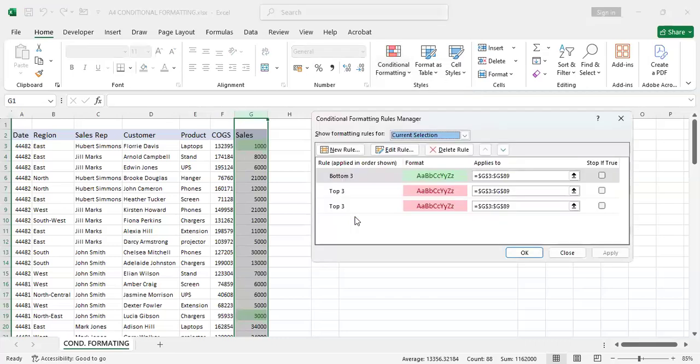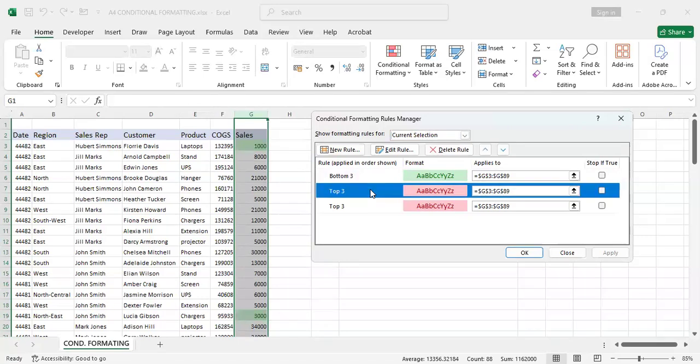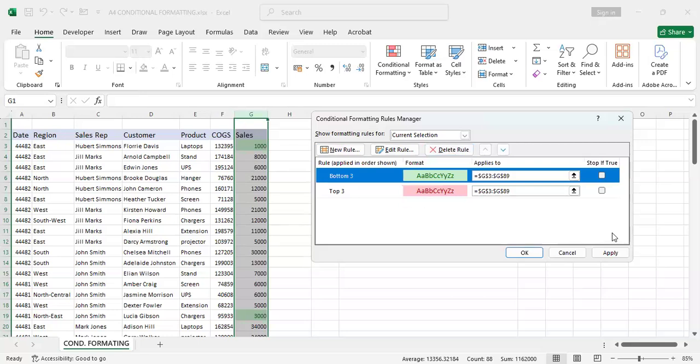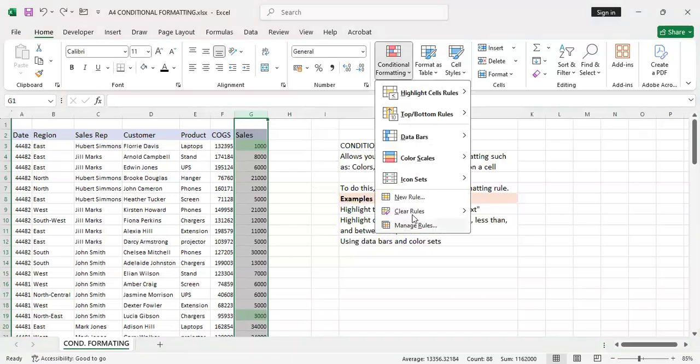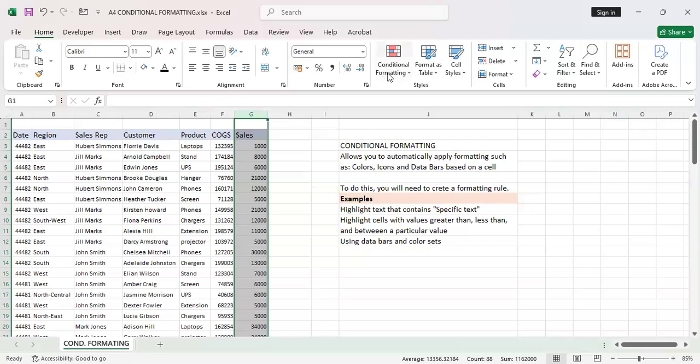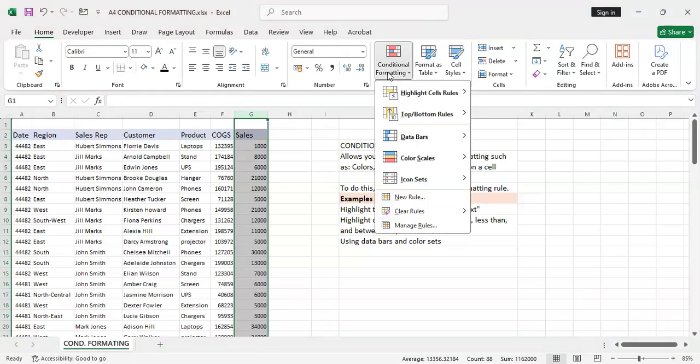Now, when you go to what is called your manage rules, you will see all the rules. For me, I even have 3 different conditional formatting. If I want to remove one of them in my manage rules, I can pick that one and say delete rule. If I want all of them gone, all I simply need to do is clear all my rules from selected cells. So let's go back to conditional formatting.